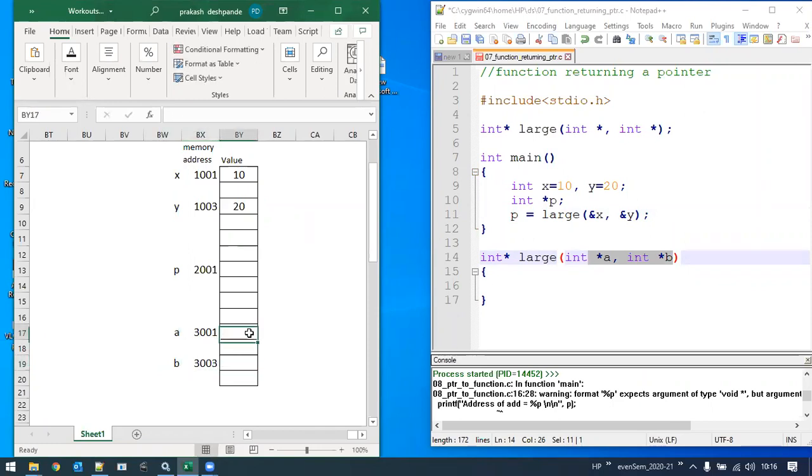Now can anyone tell me, here a and b are the pointers. What does this particular pointer a contain? Address of x. What is the address of x? 1001. Then address of y is 1003. So that is stored in the pointer b.